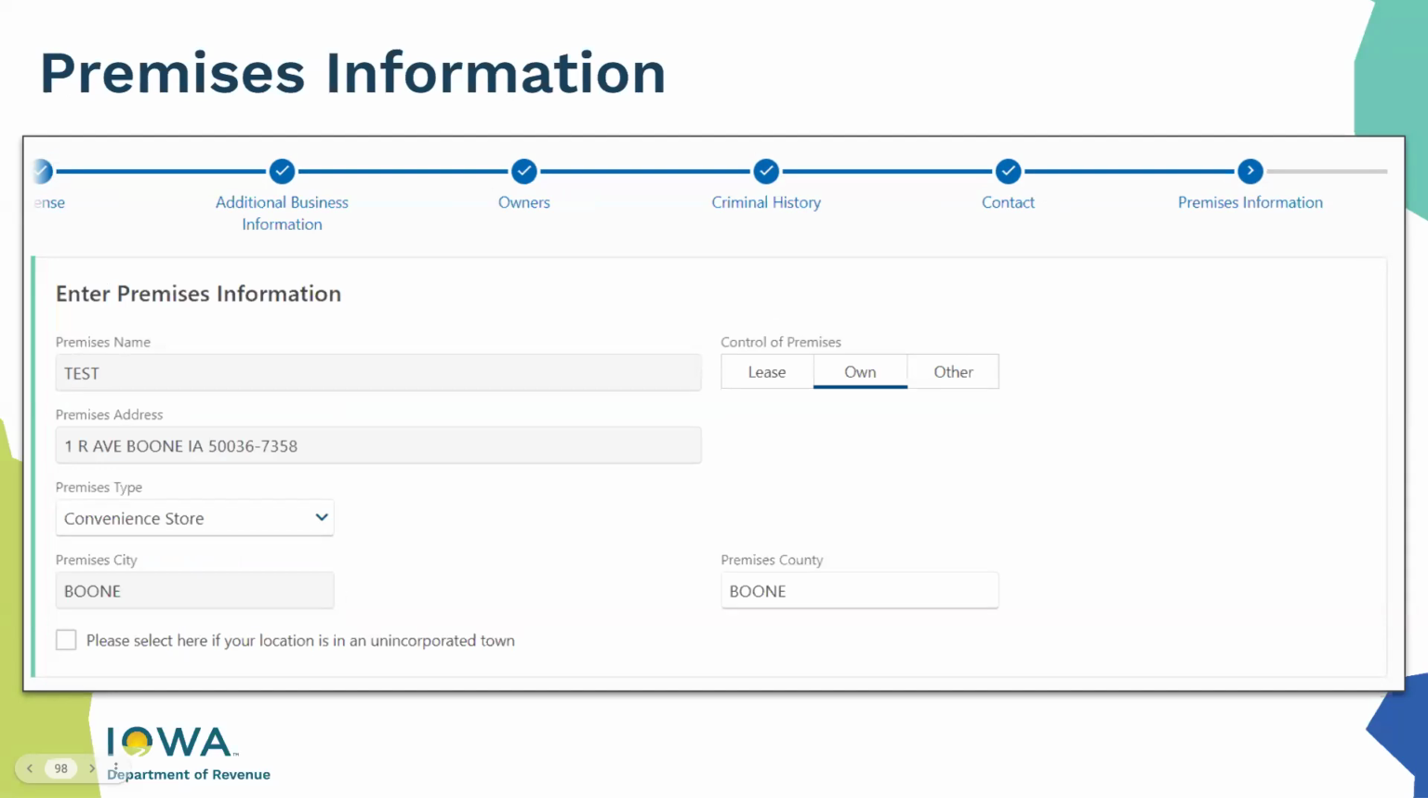On this page here, this is going to be your premises information. So the location of the address to which your operations are taking place out of, your premises name, control of premise, your address, the type, and the city. If this was a renewal application, this information would already be pre-populated and you would not be able to make any changes on the renewal application and would have to contact the alcohol licensing department to do so.